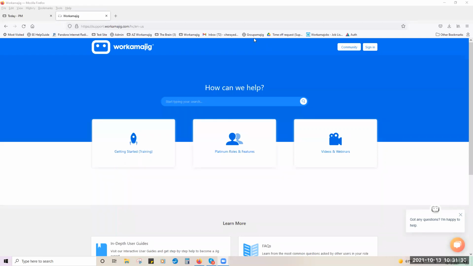But I do want to start here in the help guide, for those of you who are not familiar with this. This is a great resource just in case you have questions or maybe you're waiting to hear back from your account manager. You can log into our support guide, and actually you don't even have to log in. You can just type in support.workamajig.com and it'll bring you into this help guide.